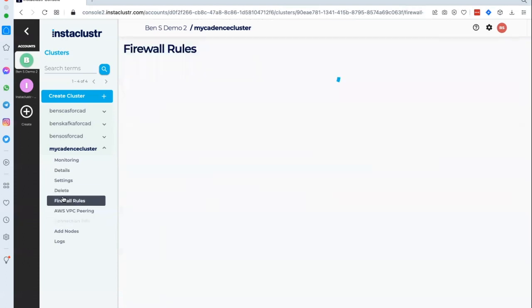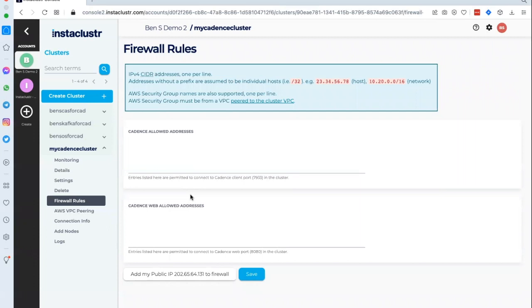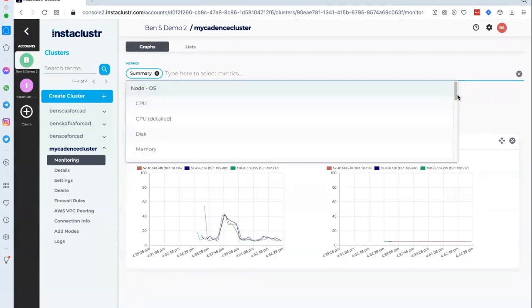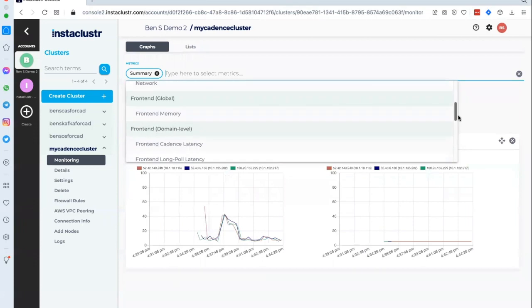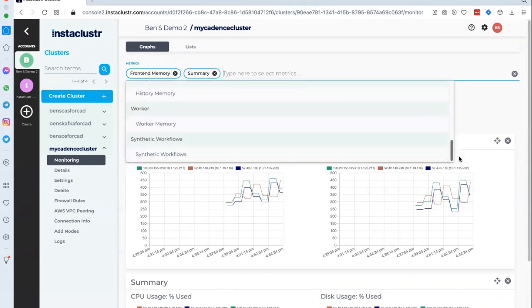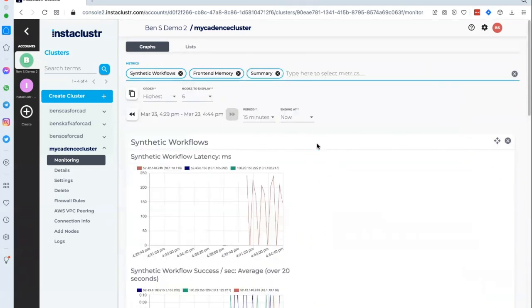Other important screens include the firewall rules screen where you specify what external addresses can connect to your cluster, and the monitoring screen, which is a select set of general and Cadence-specific metrics available to help you understand what's happening with your Cadence cluster. The Instaclustr support team are also always on standby to dig in and help you resolve any issues.